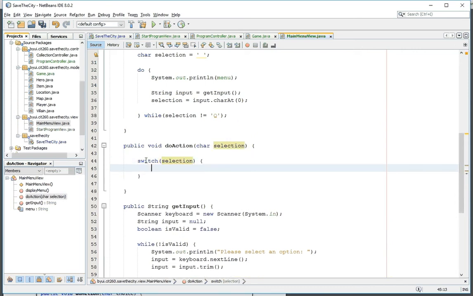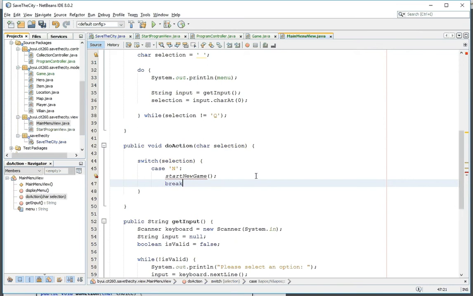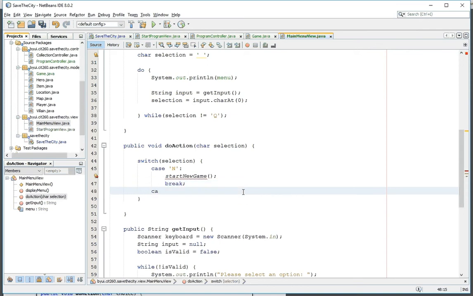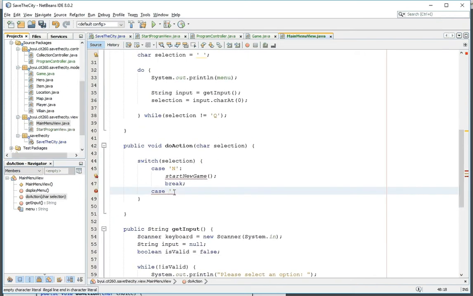And so what this is going to do is pretty much build an if-else for us. We're going to say, if it is the case that selection is N, then take these actions. And the actions I want to take are call a method called start new game. And then we have to make sure to break. Otherwise, what happens here will continue executing in the next case. So we have another case, L, S, H, and Q.